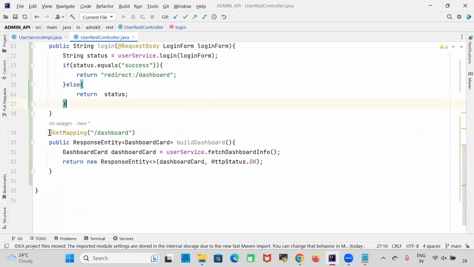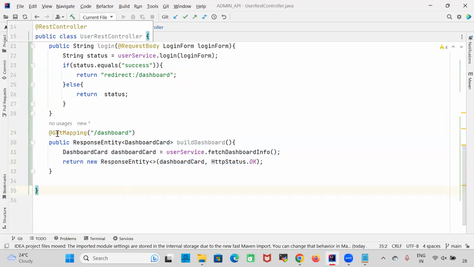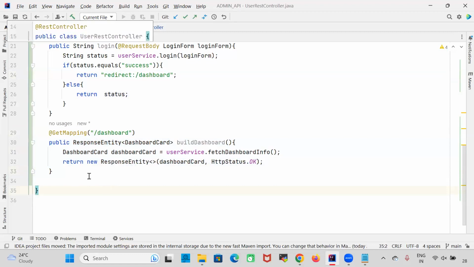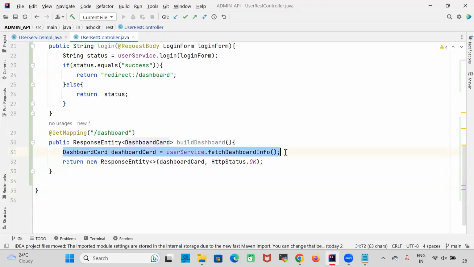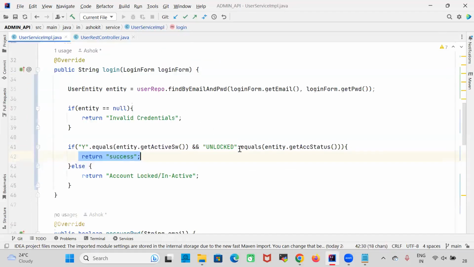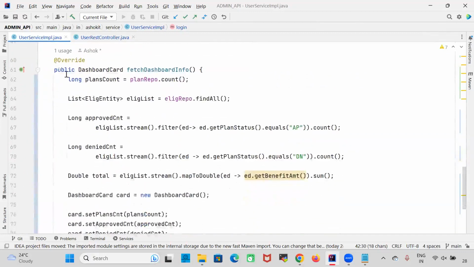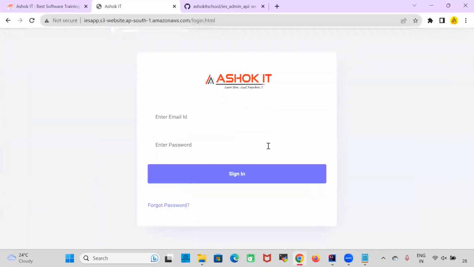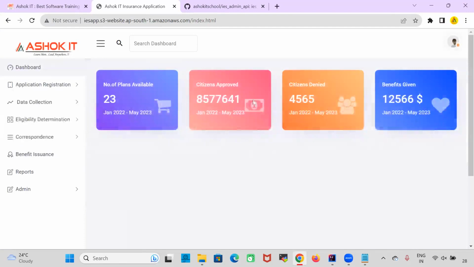When I redirect to the dashboard page, what is happening? This method will redirect the request to this method. What will this method do? It will get the dashboard data and return it. Here we already have a method to fetch the data for the dashboard. But there is a problem. When we are returning the dashboard data, we need to identify whether a caseworker logged in to the application or an admin logged in.